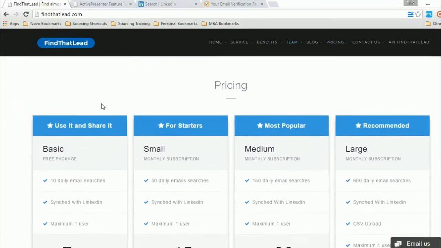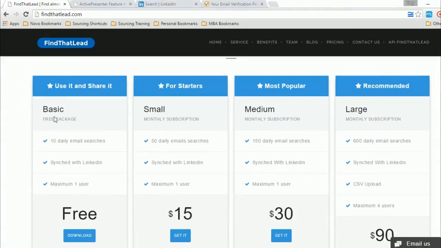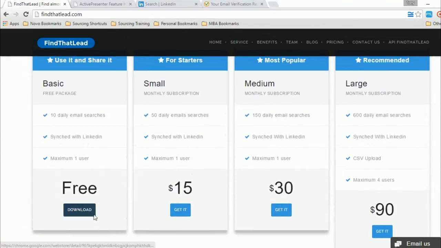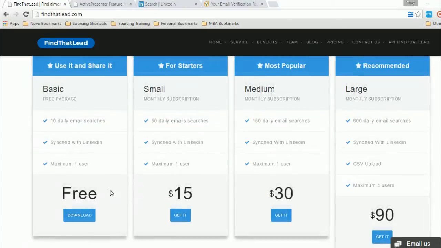Now, let's jump down to pricing, because there is some pricing involved in this tool. The great news is if you want to try it out, you can download the basic package, which is a free permanent package. There's no limit to the amount of days that you can use it. There is a limit to the amount of daily searches. So you get 10 daily searches, but it does sync with your LinkedIn profile and obviously one maximum user. So it's really nice that they give a very transparent, straightforward package of 10 daily searches.